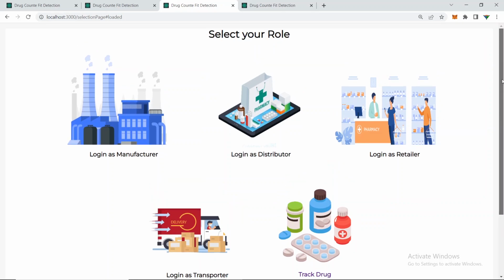So this is how fake drug detection and supply chain maintenance work using blockchain. This is the blockchain project. I hope you guys understood this project. If you didn't understand it, see this video again two or three times so that you understand the concept of how we have done it.